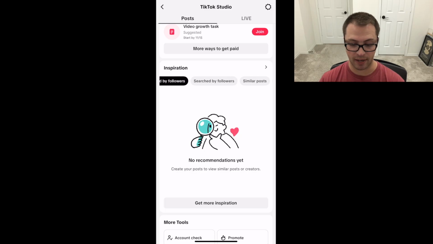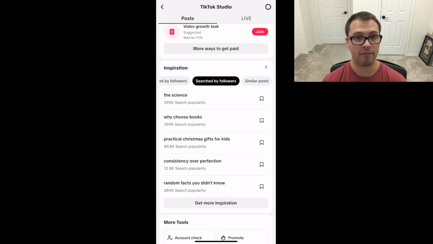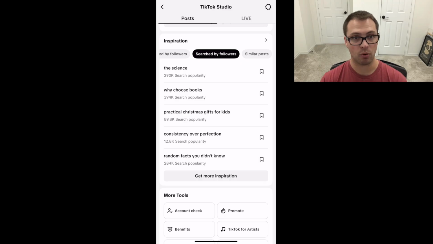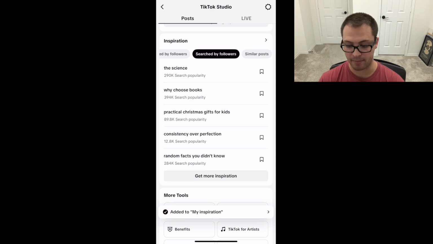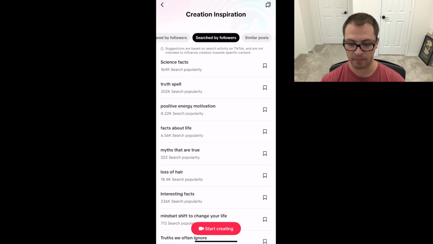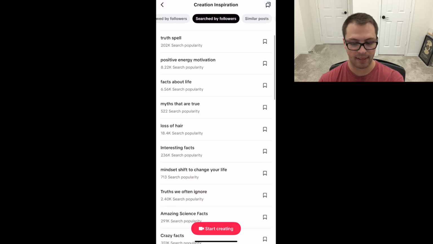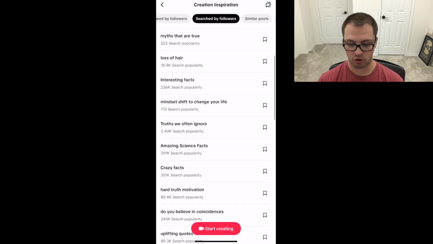You also can click over and see searched by followers. So if your followers are searching something on TikTok, you can see what they're searching, and I can even come in and save these ideas to my inspiration and go back and see them later. And if I click at the bottom, the little button that says get more inspiration, it'll jump in a little bit more, and I can just scroll through some of these.